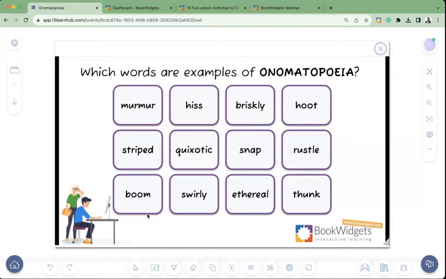You can just pick a student, maybe with your name picker that you just created, and the student comes up to the board and clicks on a box that he thinks resembles an onomatopoeia. So that's also a lesson you can do using the hotspot image widget activity from BookWidgets. I'm going to show you another one.